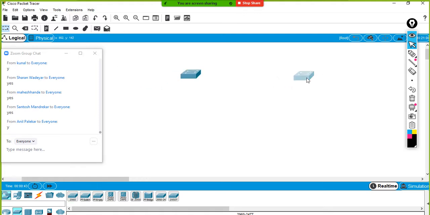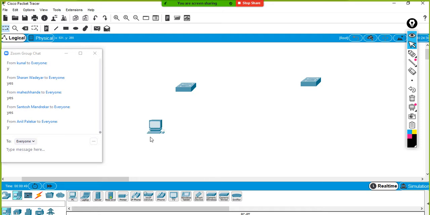Then I'm going to take, for example, 2 computers. Then here also I'm going to take 2 computers. Which means I am ready to configure only 2 VLANs. Okay, guys? Everybody is clear or not? So now I'm going to connect.